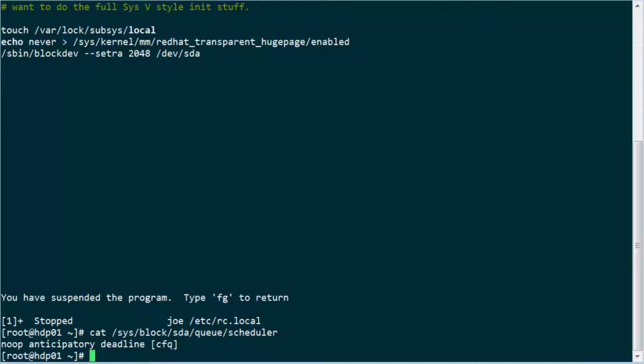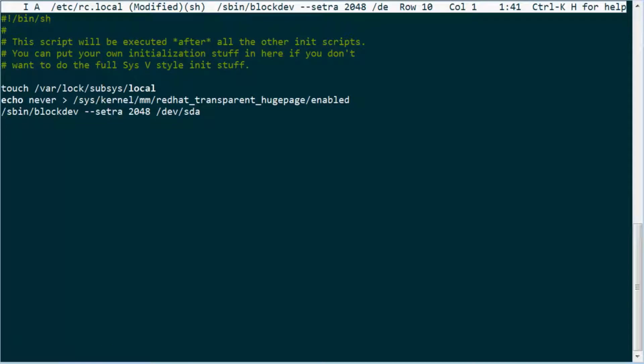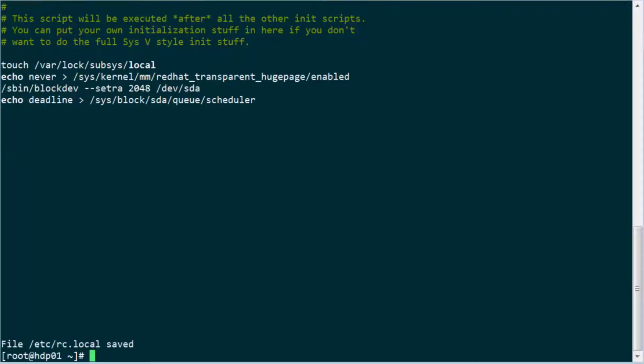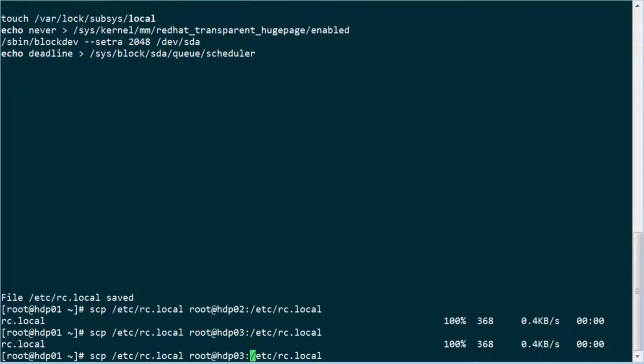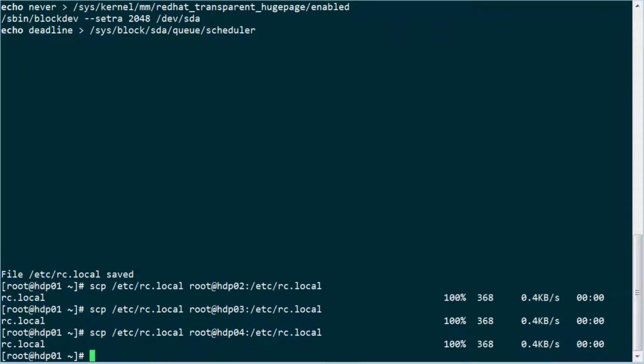We need to change the setting to deadline because sda is a spinning drive. We'll add this line to rc.local to change the scheduler to deadline. Now we can save the rc.local file. We need to distribute the updated file to every other node in the cluster. We'll use SCP to copy it to the other nodes. SCP does not prompt us for a password because the Hadoop install configured passwordless root login.